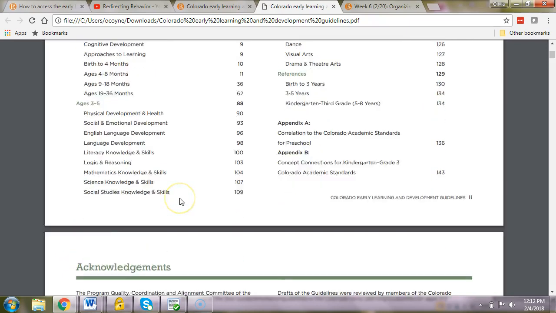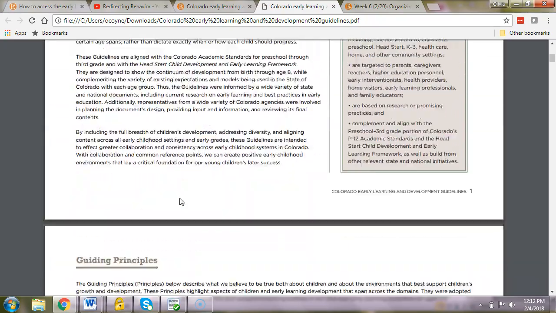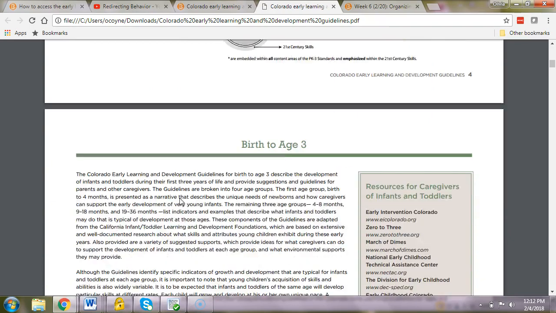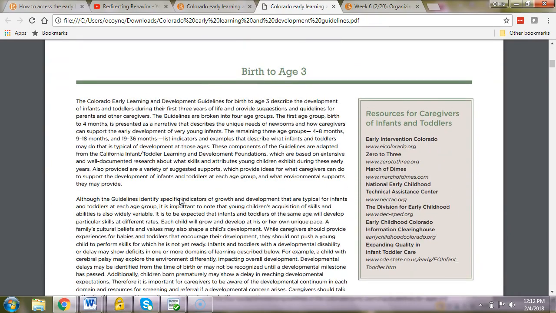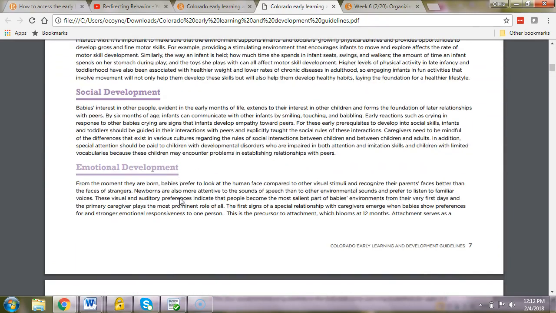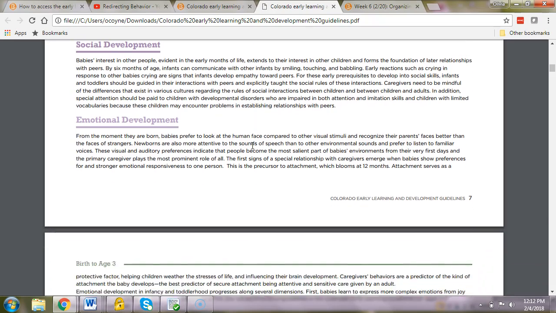So we're going to do a quick scroll through so I can give you a little bit of an example of what I mean. We're going to come down to birth to age 3. That's where we are here. And we're going to find the section social development, and you're going to read about this. You can highlight anything of interest, take notes. You can take notes on paper, or you can print this and take notes here, whatever best suits your style. But you're going to want to read this paragraph about social development in this time frame.